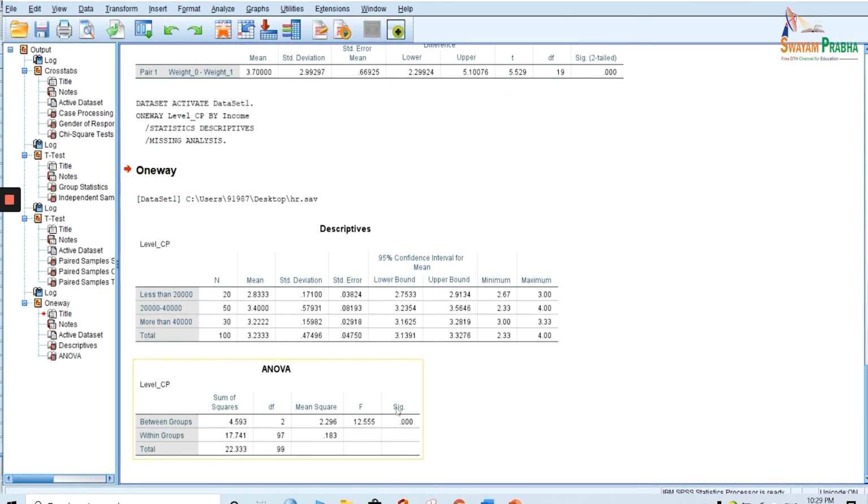So now let us move to testing the hypothesis. We will compare it with the p-value. In this case, our p-value is less than 0.05. That is our benchmark, which means a 95% confidence level here. So if it is less than 0.05, we will reject our null hypothesis and accept our alternative hypothesis. And our alternative hypothesis is that there is a significant difference in computer proficiency as far as income categories are concerned.